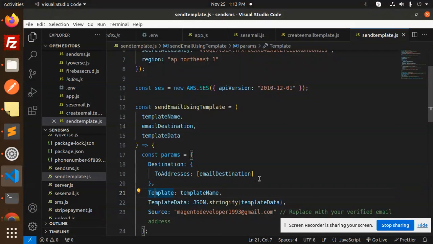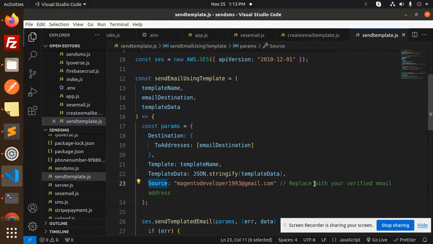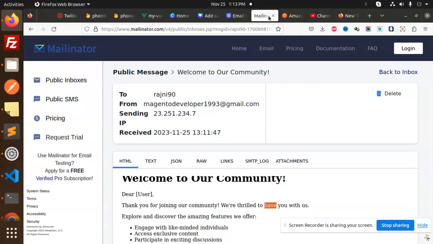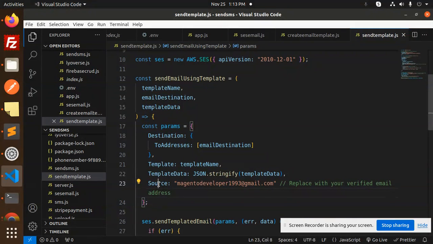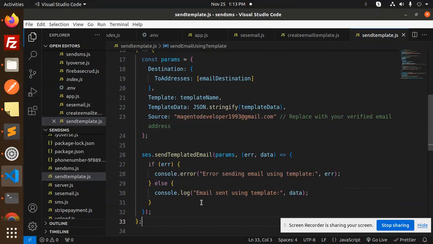Okay, then we have the source, so replace it with your verified email address. Here you can see that the email will come from the Magento developer, right? So you can mention the source over here. Then sendTemplatedEmail with params: if error, then console.log the error, and otherwise log that the email was sent using the template with the template ID and message ID, right? So this is a simple code.